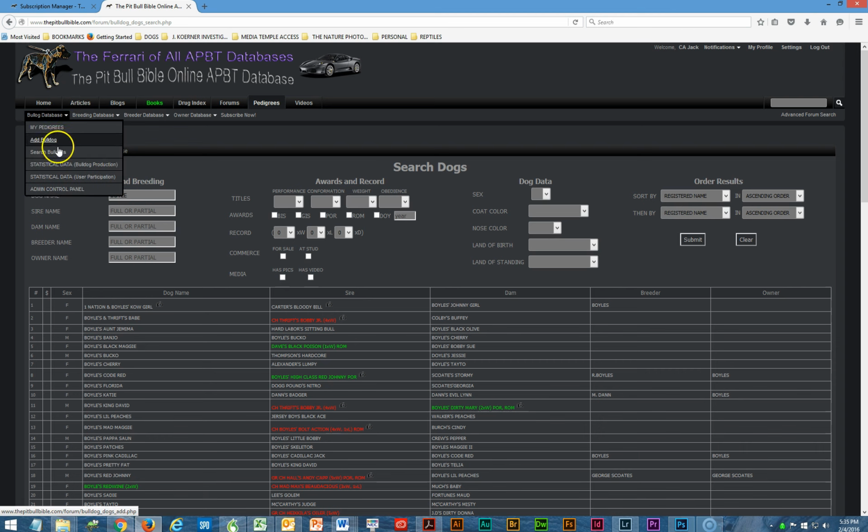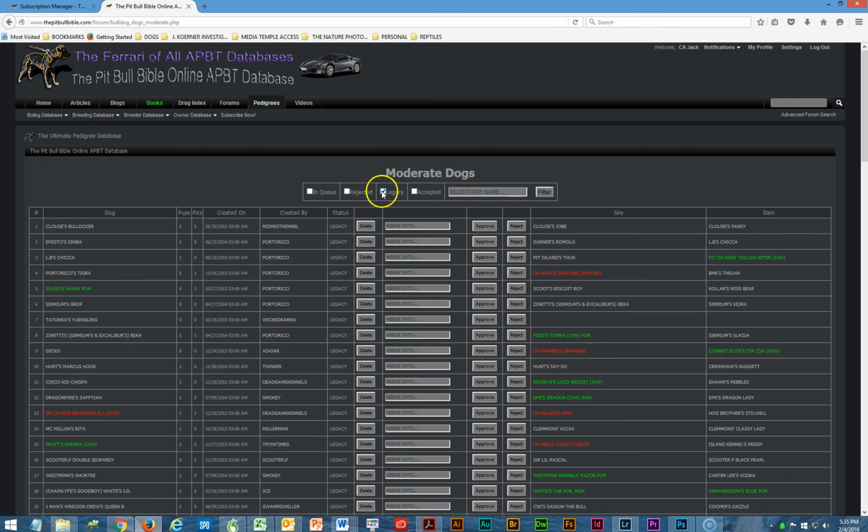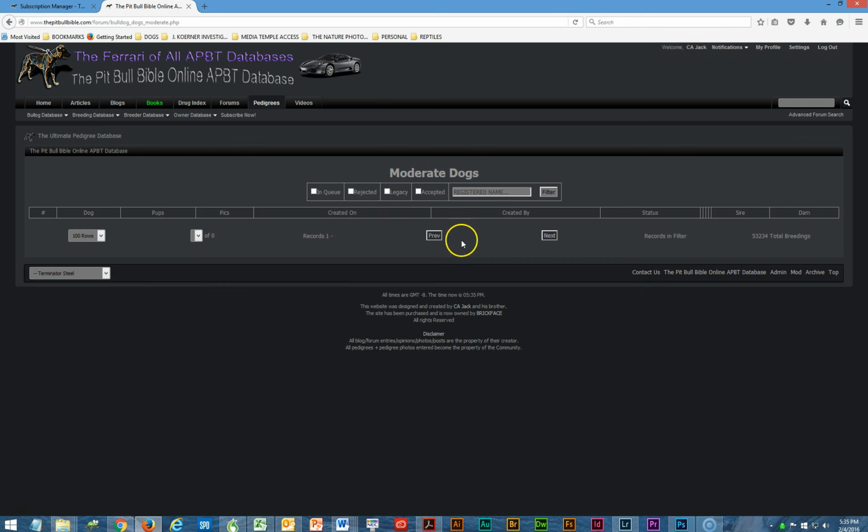Rather than go to the search feature, what I'm instead going to do is go to the administrator control panel. I'm going to uncheck this. When you first get in here, it will look like this. There'll be nothing in here. And this is kind of complicated, but let me try to explain how this works.